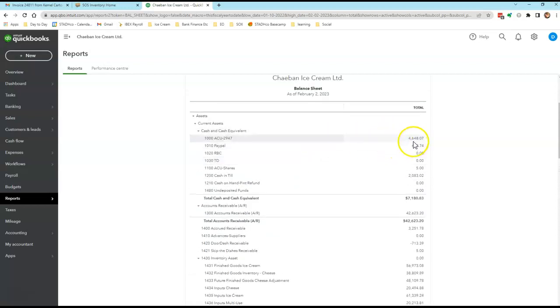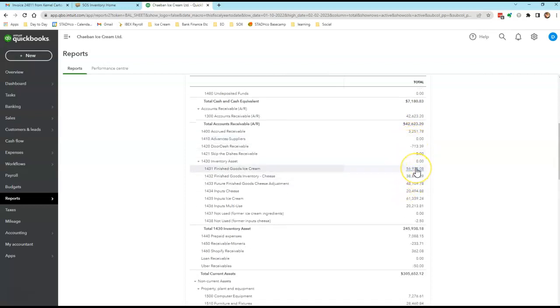So our balance sheet shows how much money we have in our bank account, which is never enough, right, Joseph? And then it shows the value of all the equipment and all the inventory that we have.